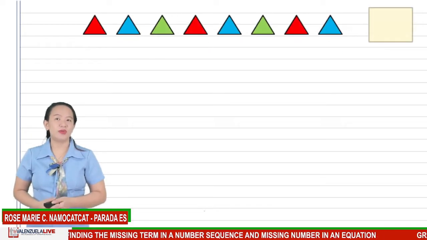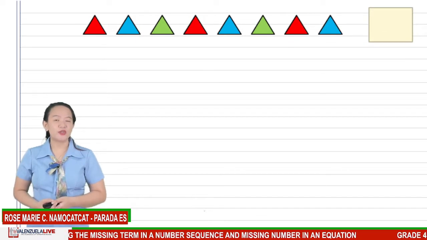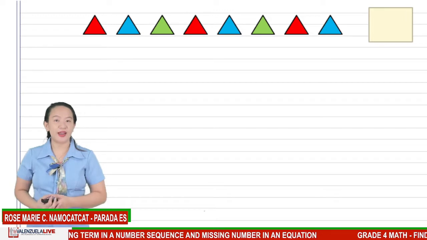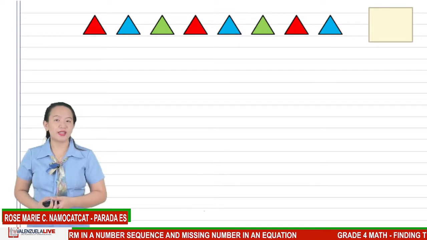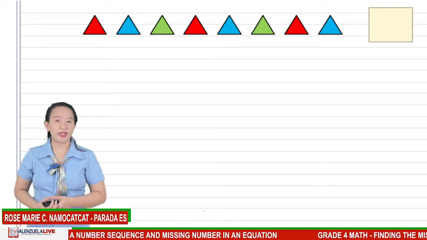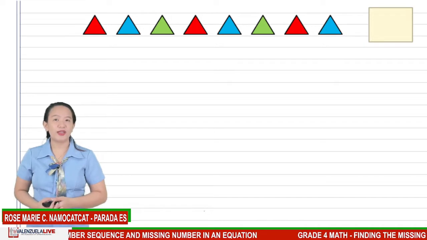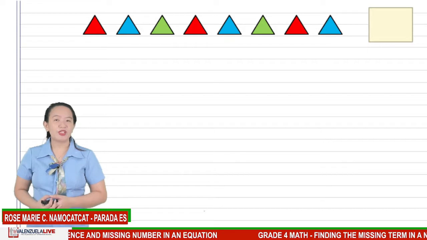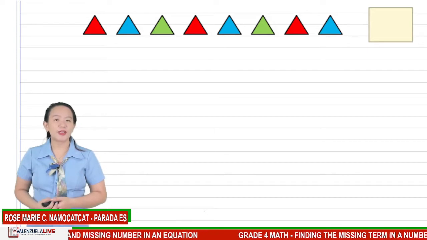Okay, now, what can you see here? In this figure, we have the same shape, which is the triangle. So, we can say that the next figure is also a triangle. But wait, can you identify the color of each triangle? As you can see, the triangles create a pattern of colors.